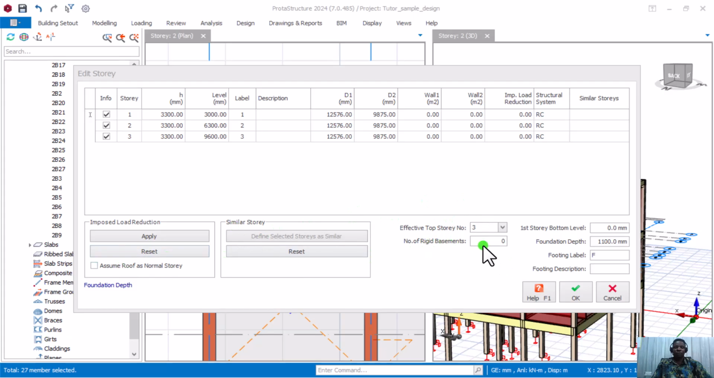So we can look at the basement grid number. We're not looking into that. Effective wall, we're not looking into that. So we'll look at here now. We have the story, depth. So we're looking at the first floor bottom level, so we'll leave it at 0.